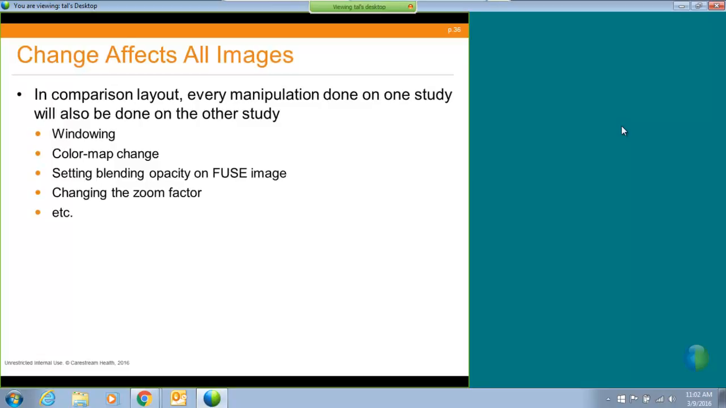Okay, zooming into a location within one study will zoom to that location within the other study. Changing the opacity, of course, changing the windowing of the CT, changing the windowing of the PET, it will all work together.